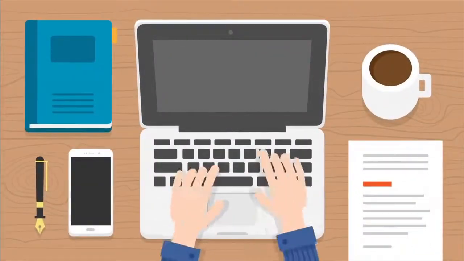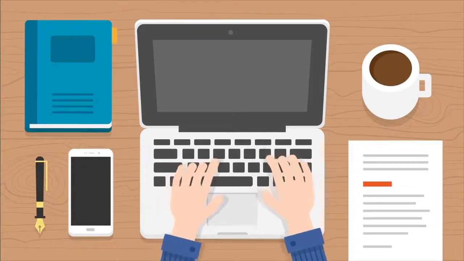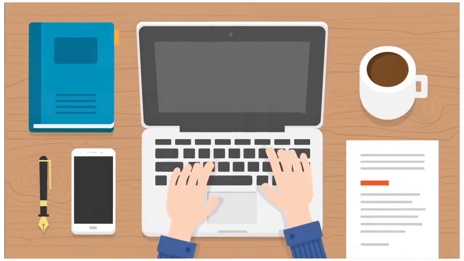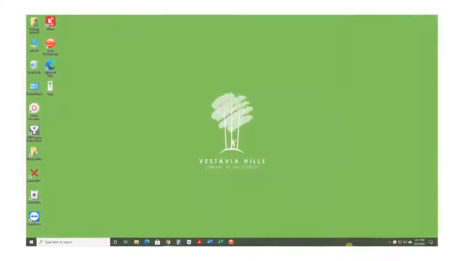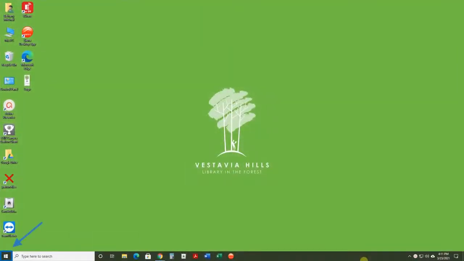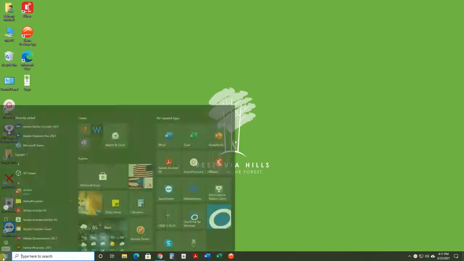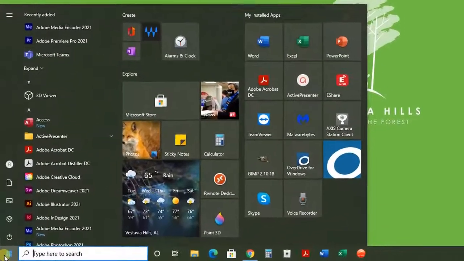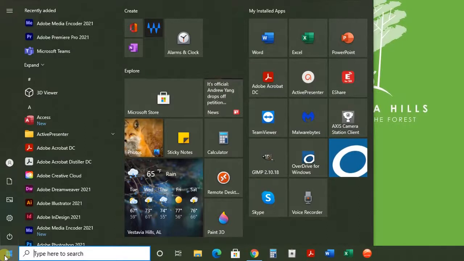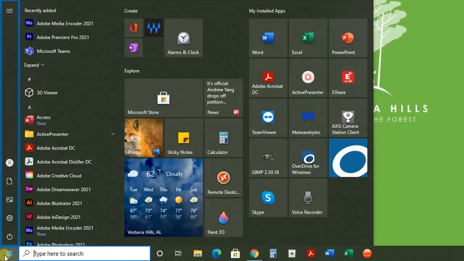Brush up on your Windows 10 skills in this introduction to Microsoft's latest operating system. Let's get started. Click the Start icon. The Windows 10 Start menu includes a sidebar, a list of your apps, and tiles.